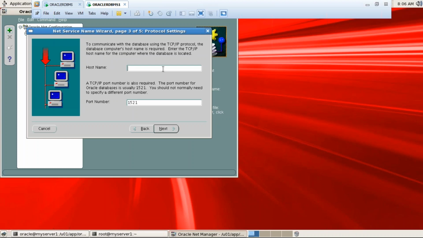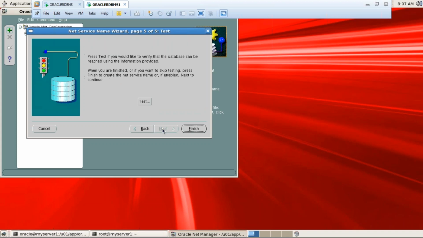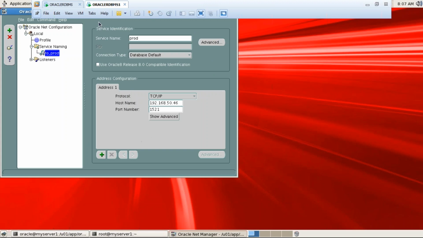Host name is 192.168.50.46 and service name is prod. Next, now save this.